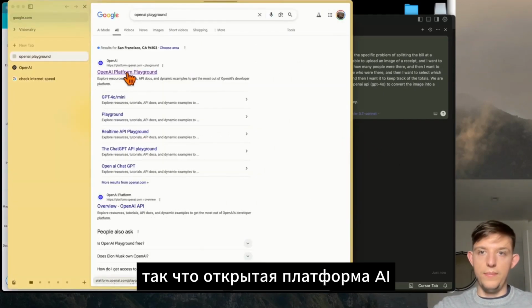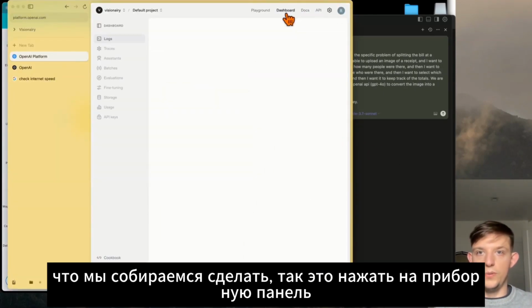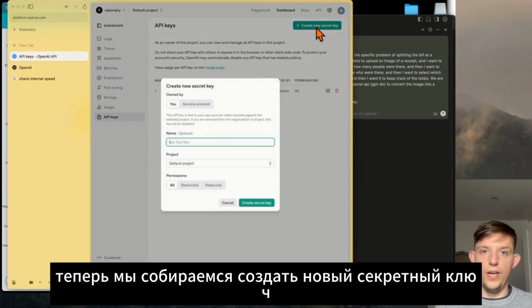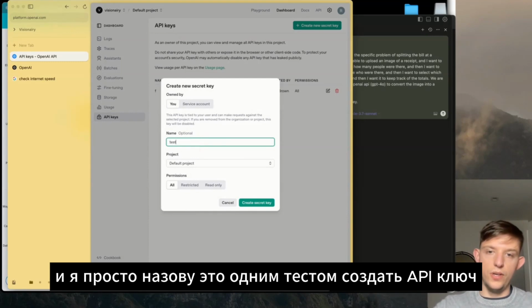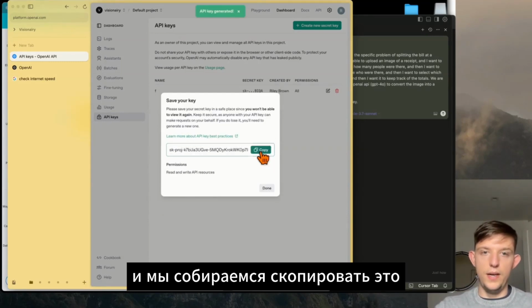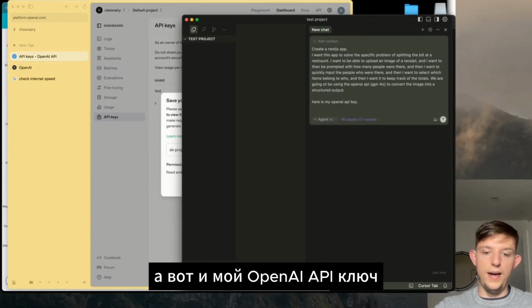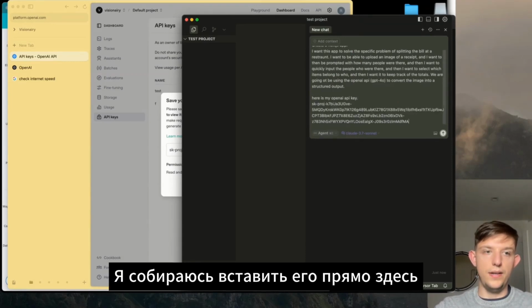So on the OpenAI platform, we're going to click Dashboard. And now we're going to click API keys. Now we're going to hit create new secret key. And I'm just going to call this one test, create API key. And we're going to copy it. And here is my OpenAI API key. I'm going to paste it right here.